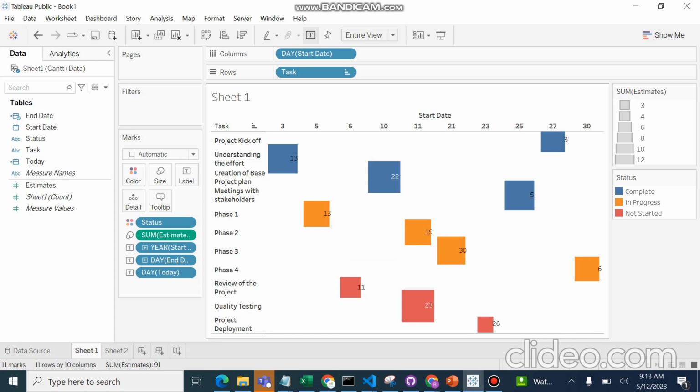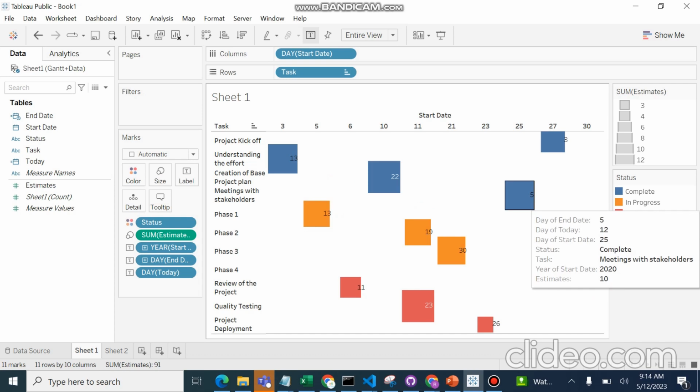So I hope you understood how to play around with Gantt charts and what the applications and uses of a Gantt chart are. We can have some modifications, like we can change the name, we can have some reference lines here too, we can have some different colors for a better view.